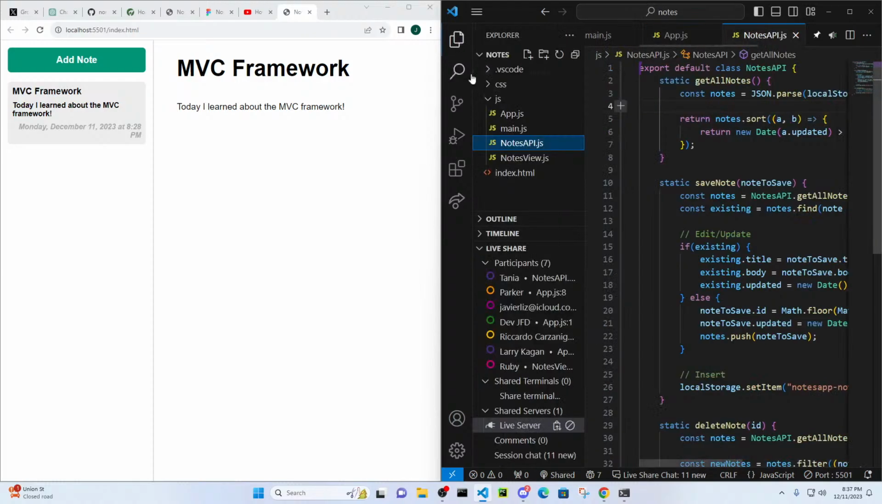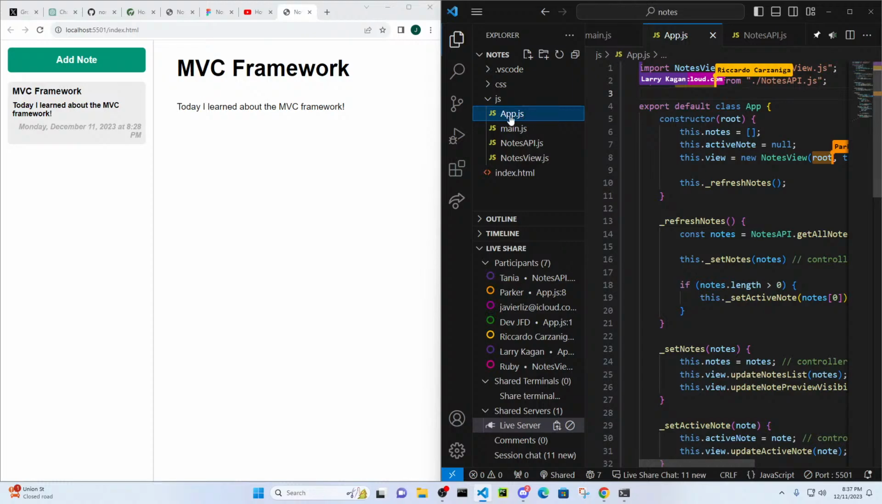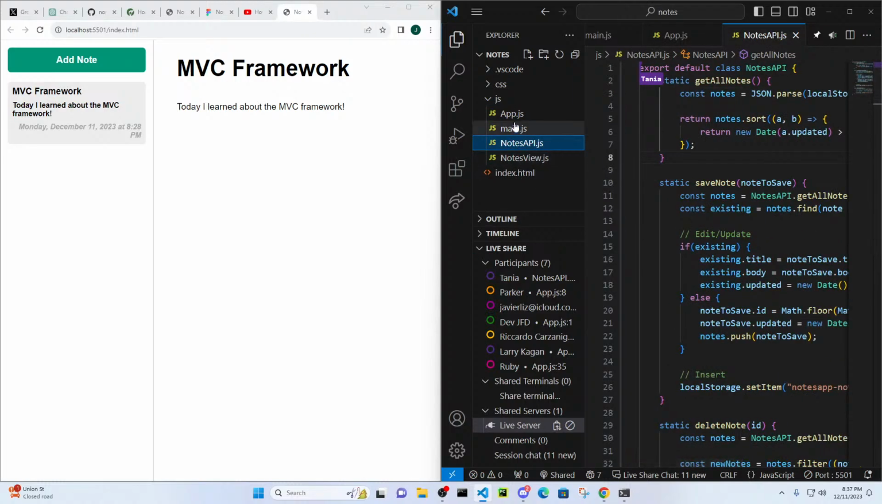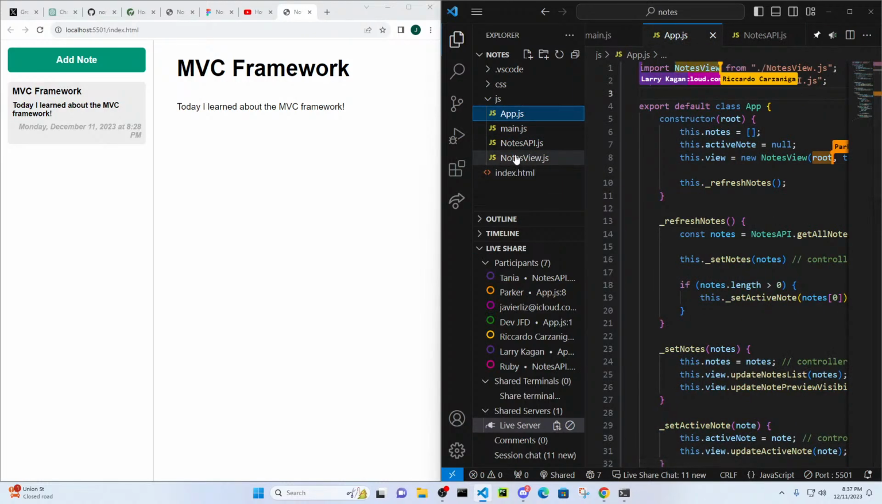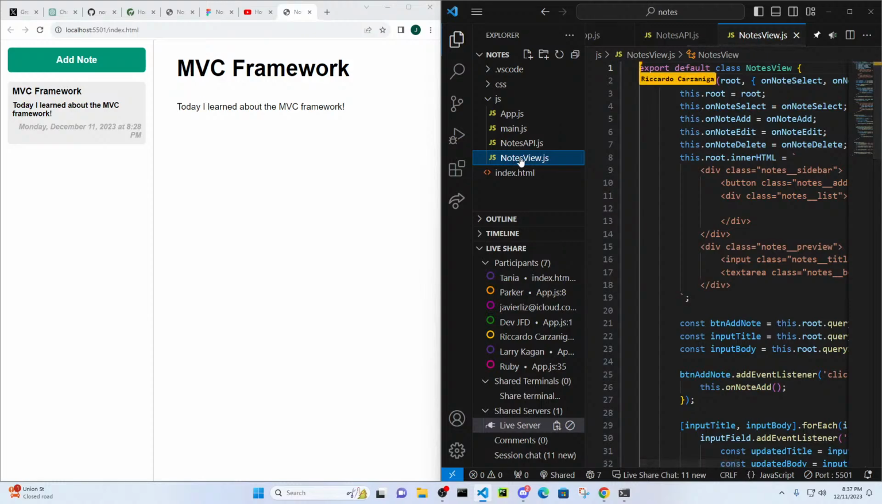Just to give you some explicit comments, our app is our controller. Our Notes API is our model, and our Notes View is our view. So we have our model, Notes API, we have our controller in app.js, and we have our view, Notes View. So model, view, controller.